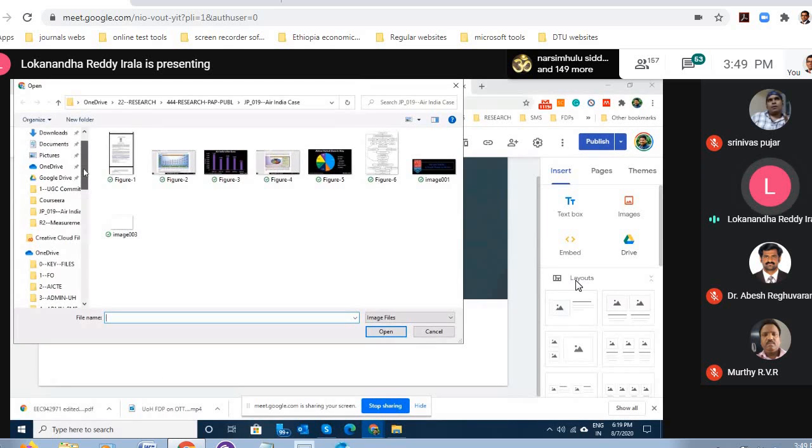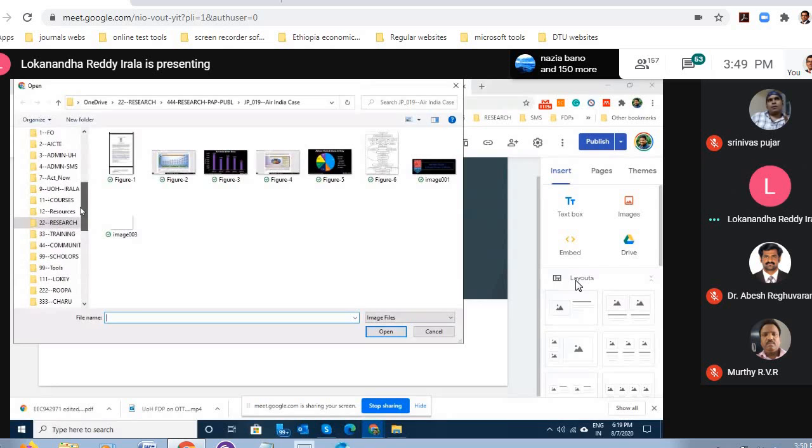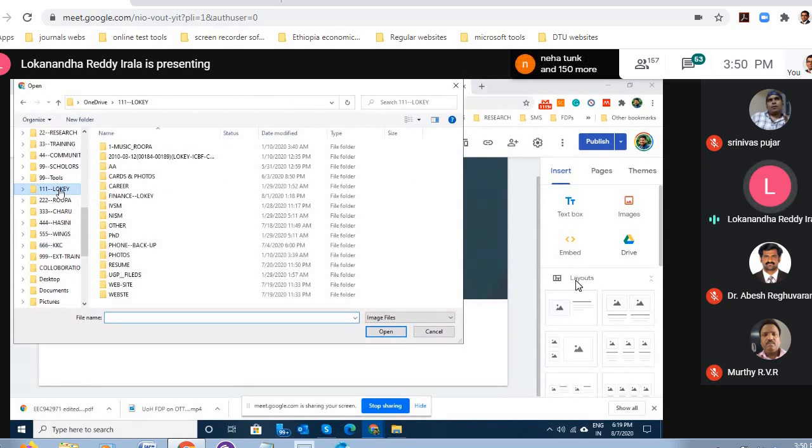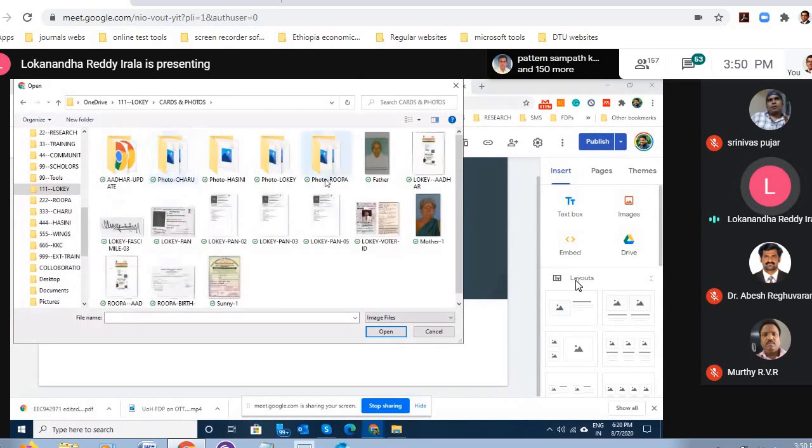So now I'm going to pick up some image of mine. I have a place where I store them. So let me pick up some image.